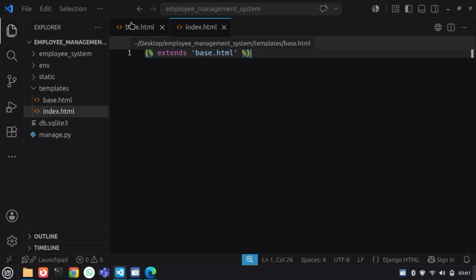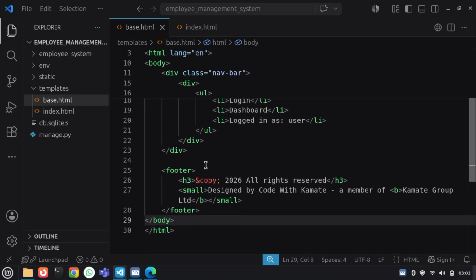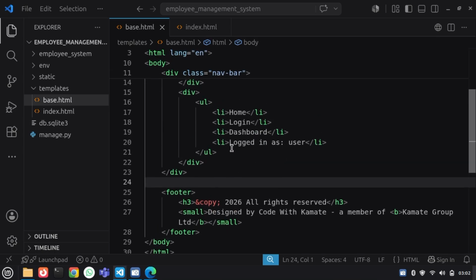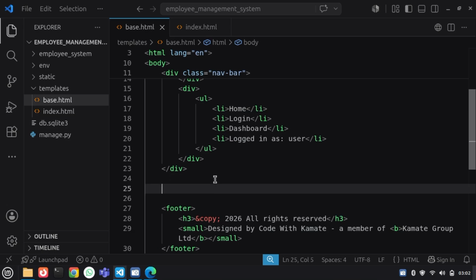And the other thing is, in our base.html, we expect that all pages which inherit base.html will be able to display all these contents here. But in between, after displaying the upper part, which is the header section, and the footer, we need to have the contents of the exact page being displayed. That's why here we are going to have what we call block content.